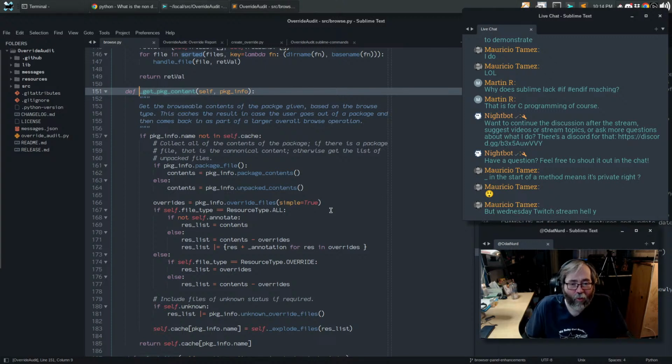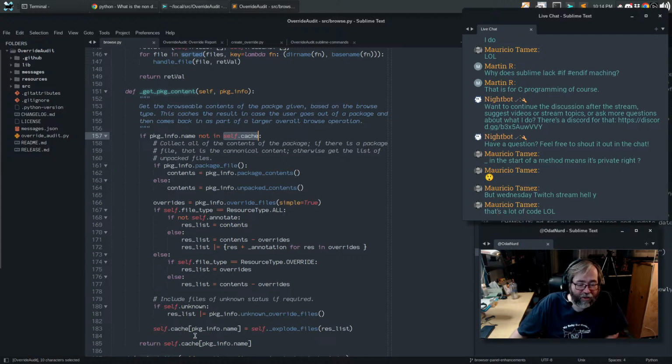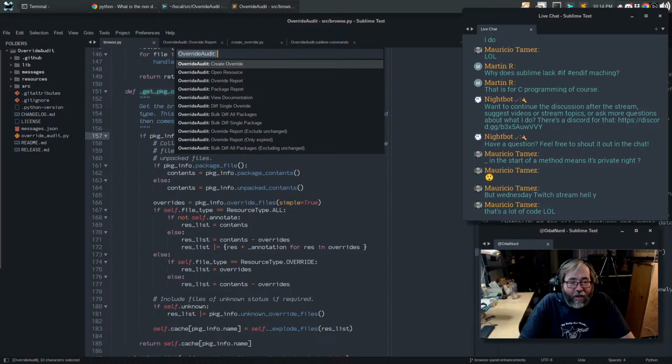If it only has to do that one time, that might not be too terrible. Because this get package contents, basically you're giving it package info for a specific package. It says, is the name of that package in the cache of stuff that we've done? If no, do this. Otherwise, just return the stuff in the cache. Yeah, this is some of the most complicated stuff that's in here. And basically what it's doing is this.